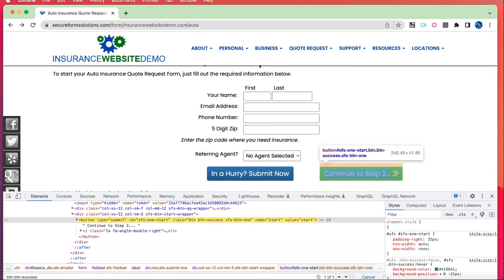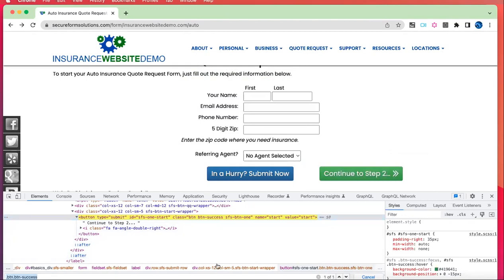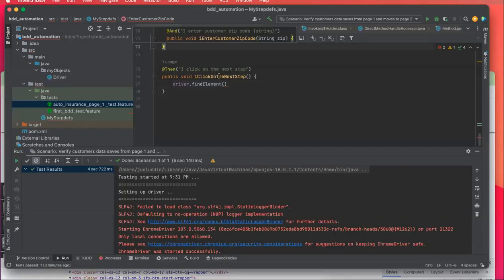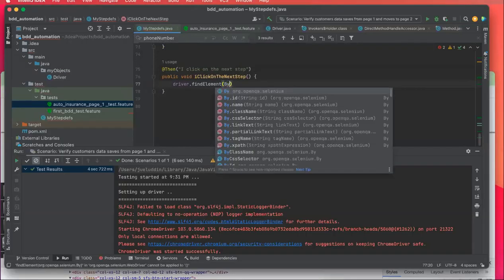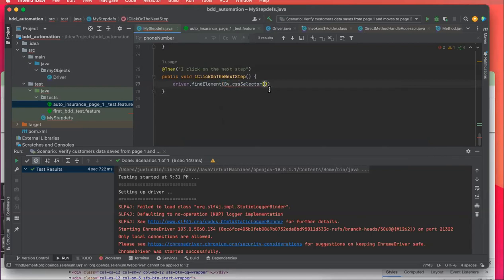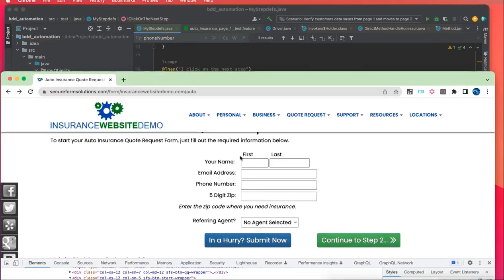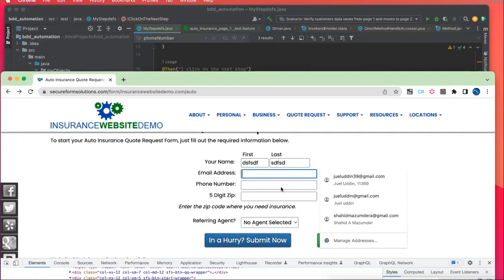So for example, this one. Now I'm using only button dash success. I can even use this submit if I need to. So I'll just use the CSS selector at this point. That's it. And dot click. Okay, so that's what we are doing because it's a button, right? That's the class name. Once that took place, once we go to the next one, what happens next, right? So let's just see.